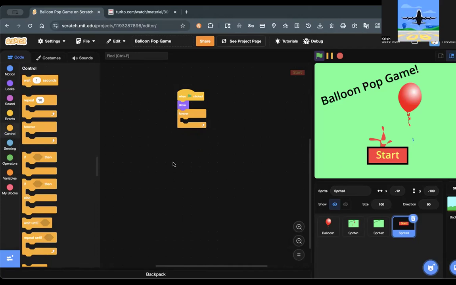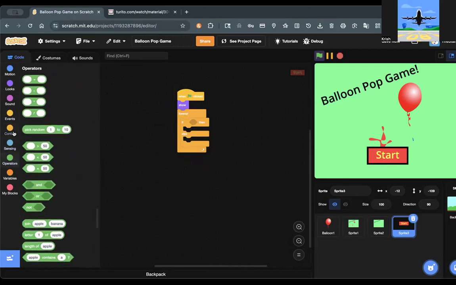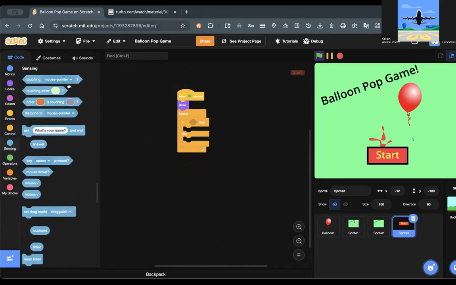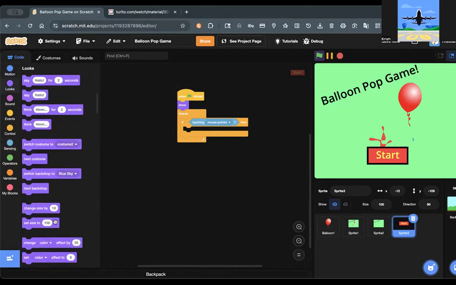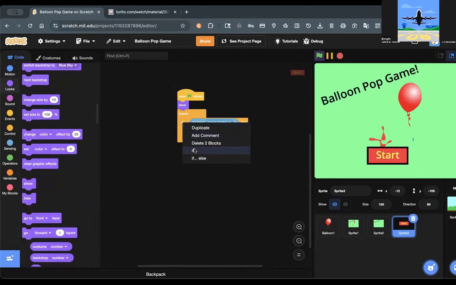So forever, if, actually an if else, we're gonna go to sensing, touching mouse pointer. Actually, never mind, this would be an if. If touching mouse pointer, then, oh, yeah, if else.